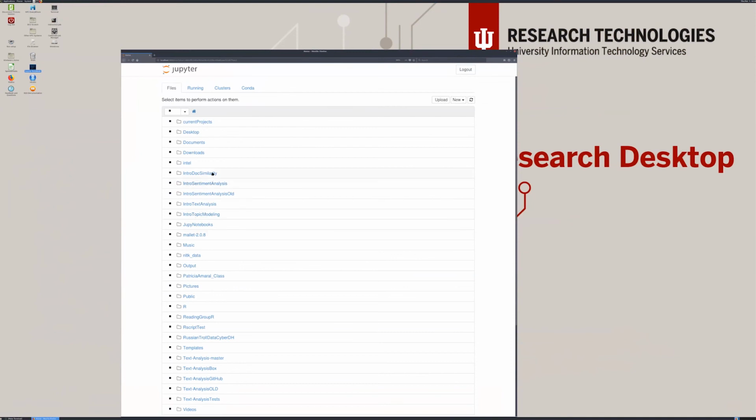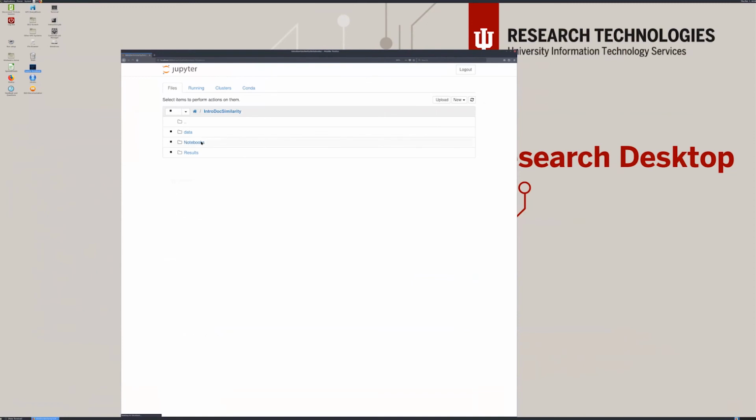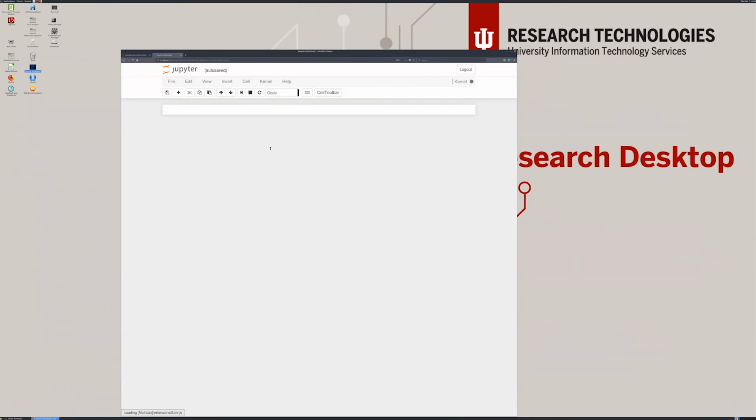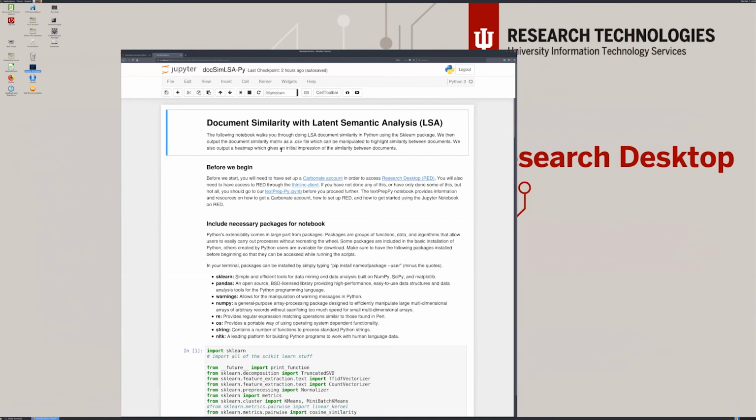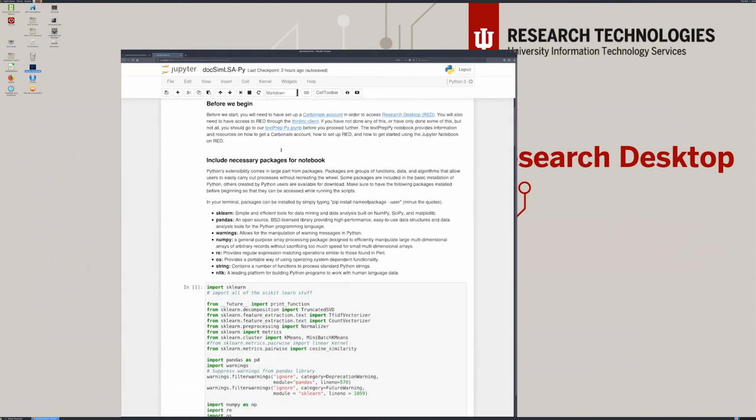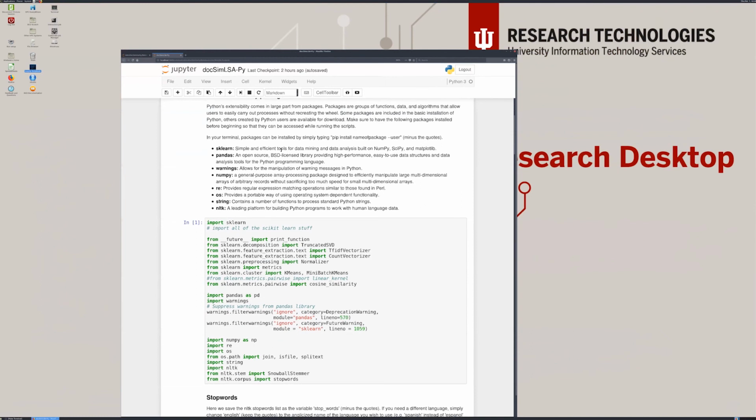So we're going to go into the intro doc similarity, into the notebooks. Do we want to do the word vectors or the doc similarity first? Okay, we'll do doc similarity then. Again, it's highly annotated, so there's a lot of description, so I won't go into too much of it right now.